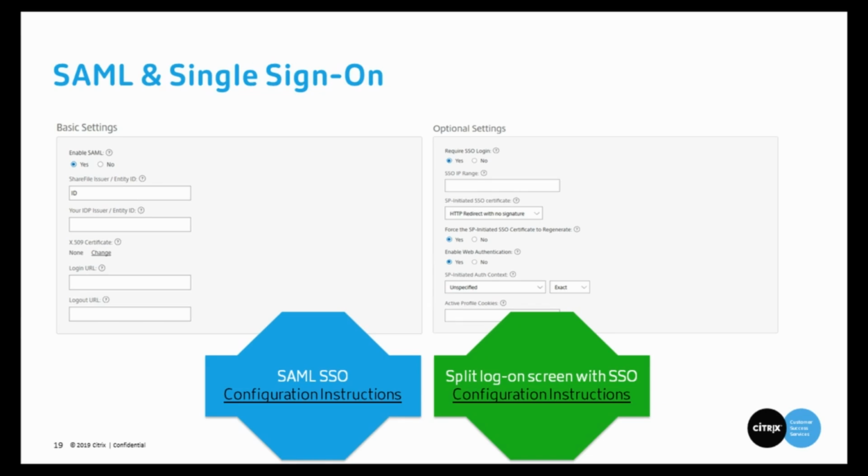SAML and single sign-on. The single sign-on is a feature that we have available here, so in order for you to use your Active Directory credentials or allow your employees to use them in order to log into ShareFile. If you're interested in having this feature, please reach out to our support or consult the resource that we have available.